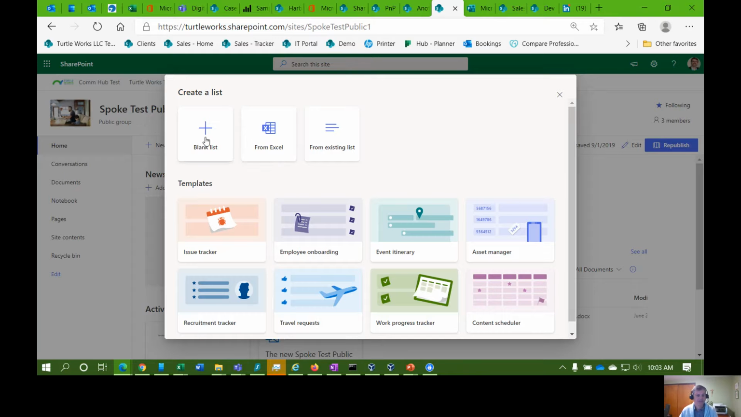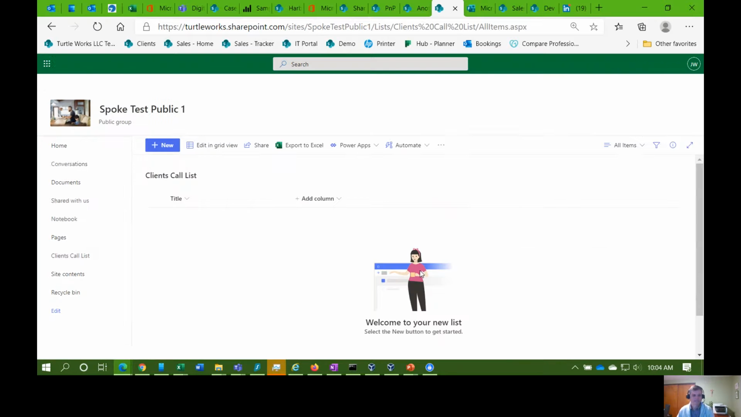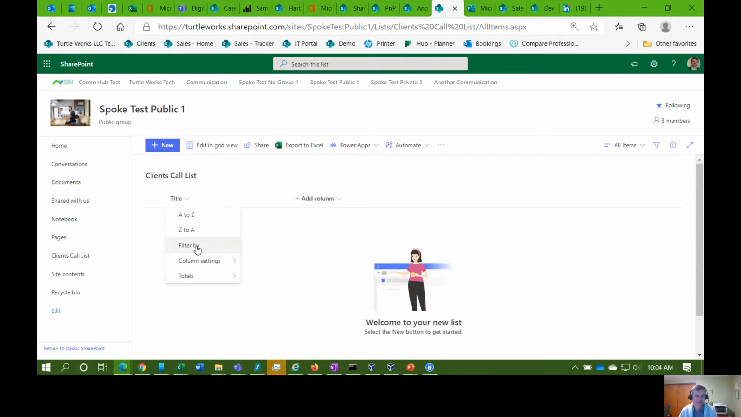So I'm going to use a blank list today, although you could import from Excel or from an existing list. And this is clients call list, and we'll call these clients, and we click create, and we have a straightforward list. The only column that comes in a list by default is the title column. We can't delete that, but we can rename it and use it.